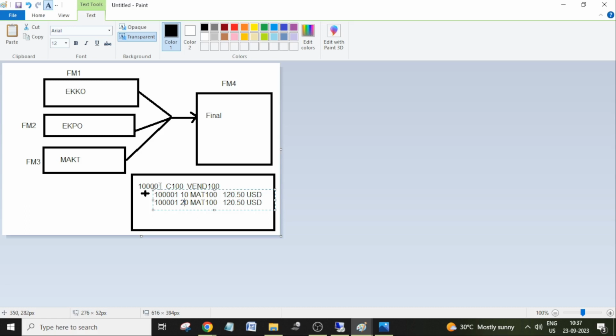Initially it will display the header record, and when you click on that plus symbol, it will show you item level data in the tree format. So what type of ALV is it? Hierarchical ALV, like parent and child. First it will display the parent record, and when you expand it, it will show the corresponding item records. Okay, clear?